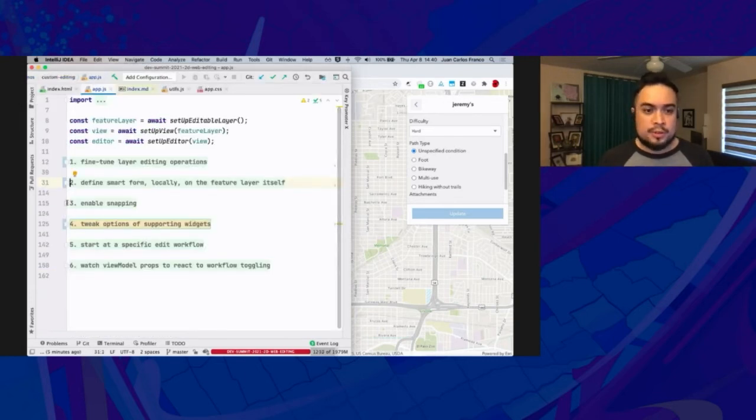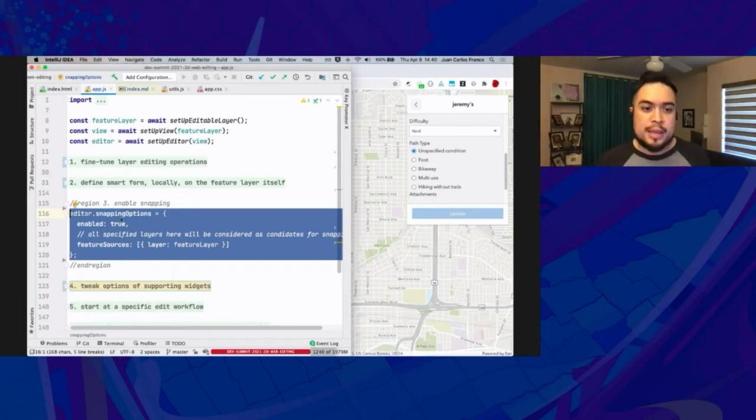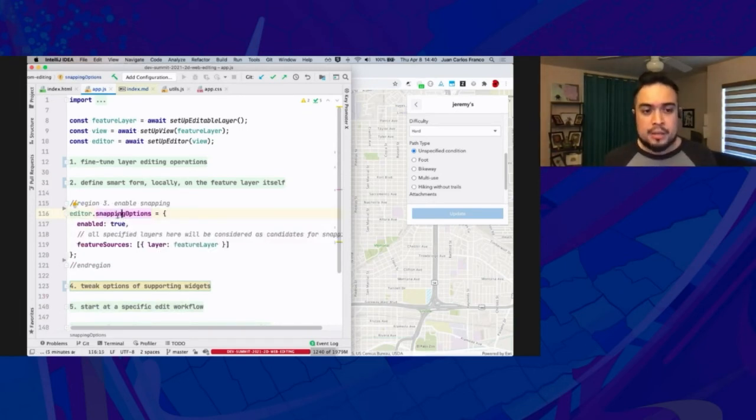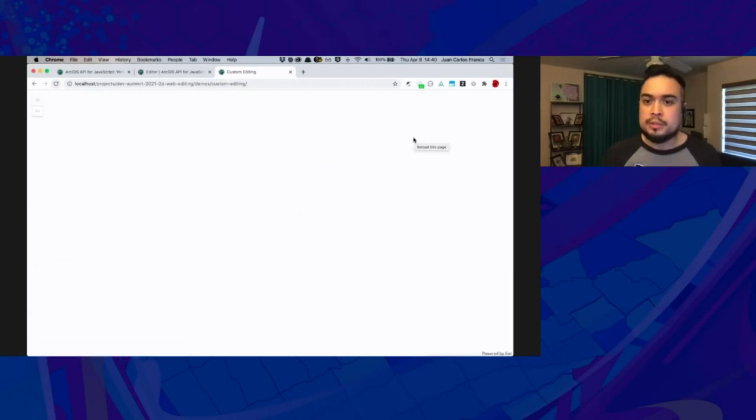For the next part, let's see how we can enable snapping in the editor. And you can do that by using the snapping options. Once you have snapping options here, you can enable it entirely. And you can also give it an array of layers to use for snapping. Any of these layers will be used as candidates for snapping to features. And I can show how that works now once it loads.